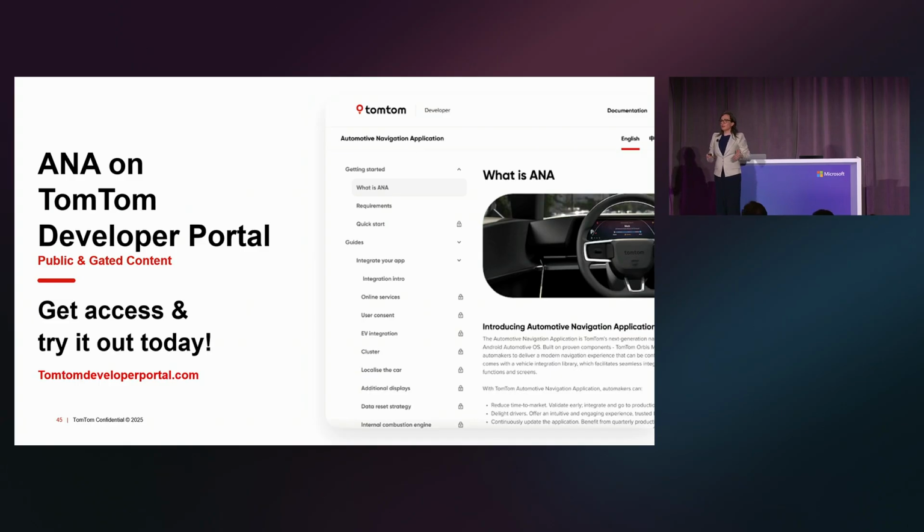So as I mentioned, we are live on the TomTom developer portal. That's tomtomdeveloperportal.com. You can log on, request access, and evaluate our app. We would really love to hear your feedback. Thanks a lot.